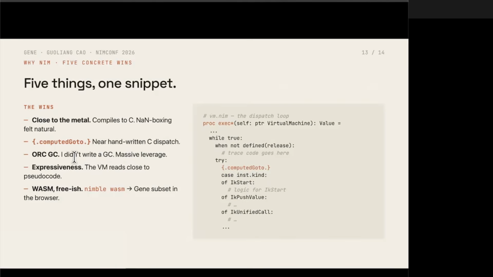And the ORC. ORC is a reference counting garbage collector. It's Nim's default garbage collector, and it's very powerful. So I leverage it, and I don't have to write a GC for Gene. A lot of the heap allocated data are managed using the ORC GC in Nim.